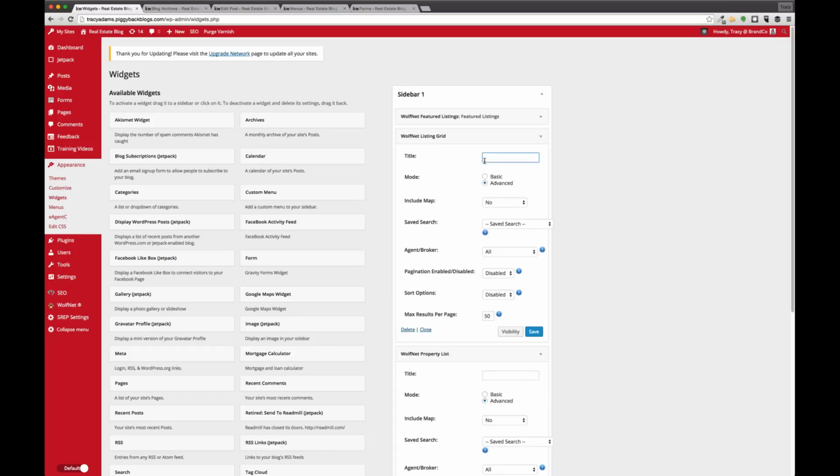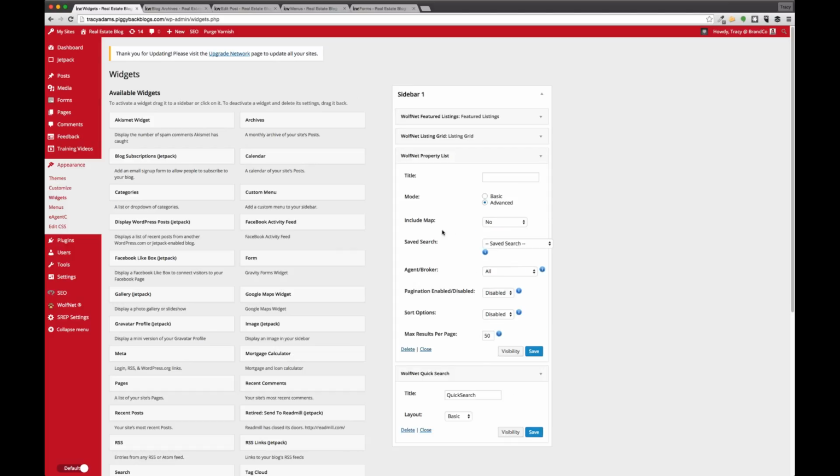So Wolfnet listing grid, you can decide if you want to use basic or advanced. This is just like when you click the paw print inside of creating a post or a page, and already clicking the section that says listing grid. So if you have a saved search, you can click it there. You can decide whether or not you want the map. Now, inside here, I would never say to utilize 50 results. That's a lot for putting inside of a sidebar. So let's just do 5, mostly because I'm just showing you how to utilize these extra resources that you have.